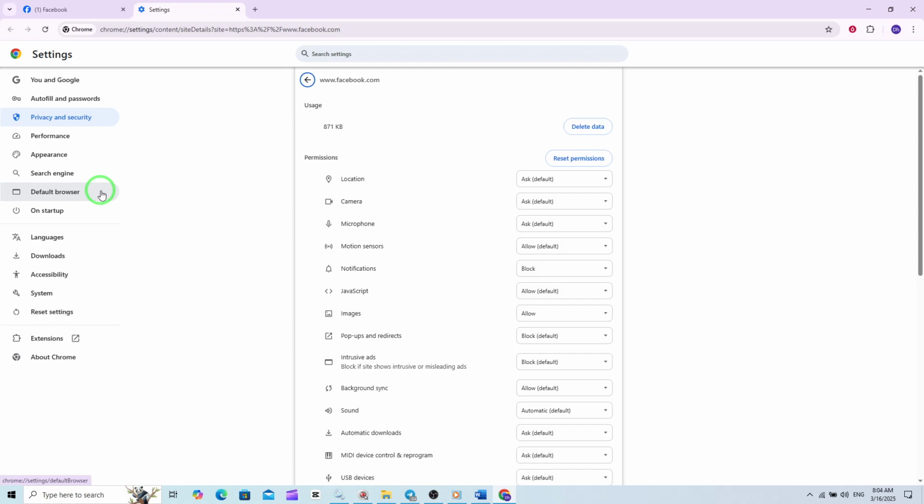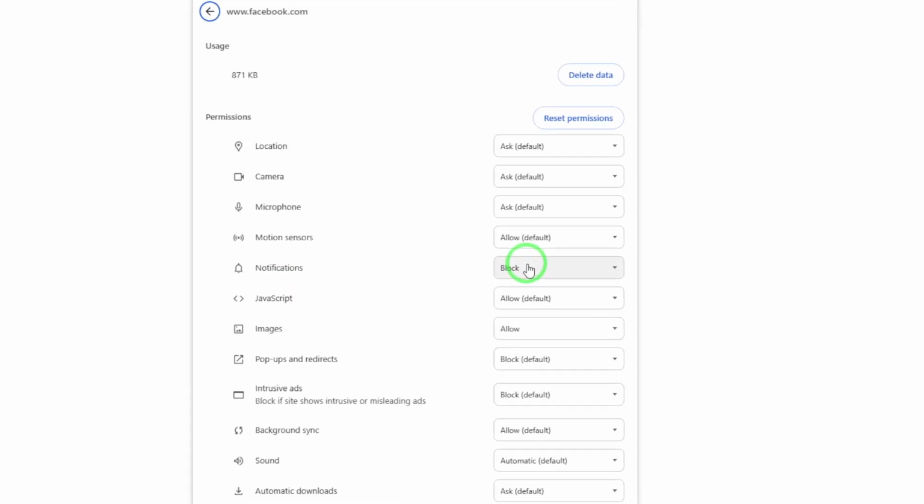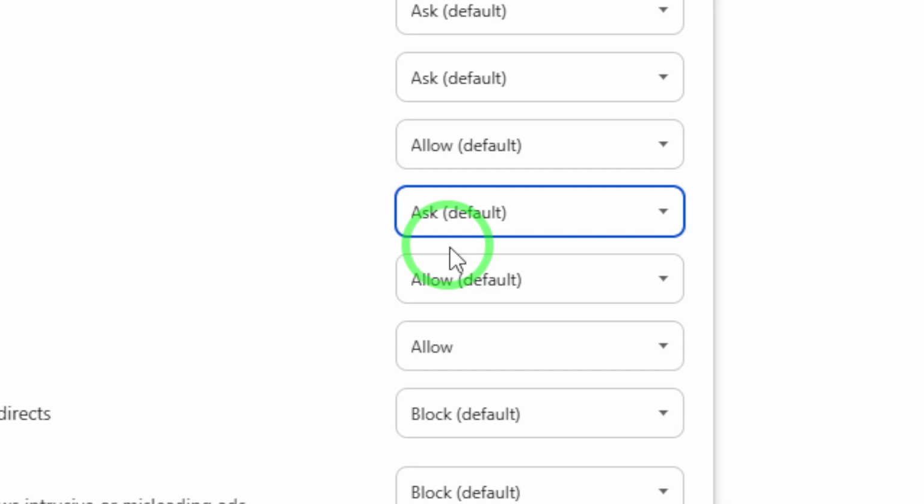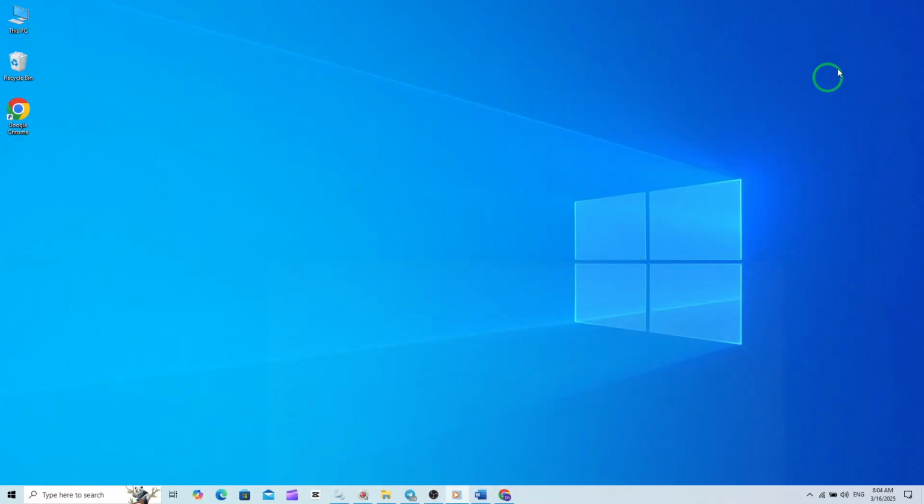Now find the section labeled Notifications. Here, you'll see options for how Facebook can interact with your browser notifications. Next to this permission, select Ask from the drop-down menu. By choosing this option, Facebook will prompt you whenever it wants permission to send notifications.